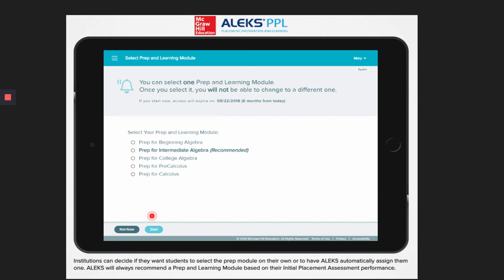Now, the student can choose to go ahead and start the module at that time. Like, they can start it right away, or they can choose not now. And if they do choose not now, then they'll just exit from the program and they can come back later through their written down account to do this at any time within the year.